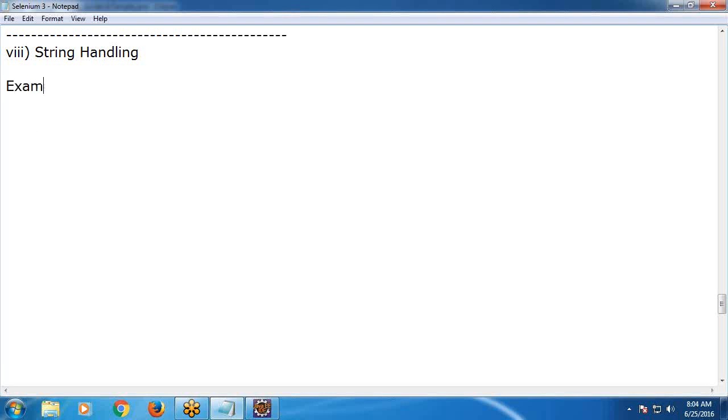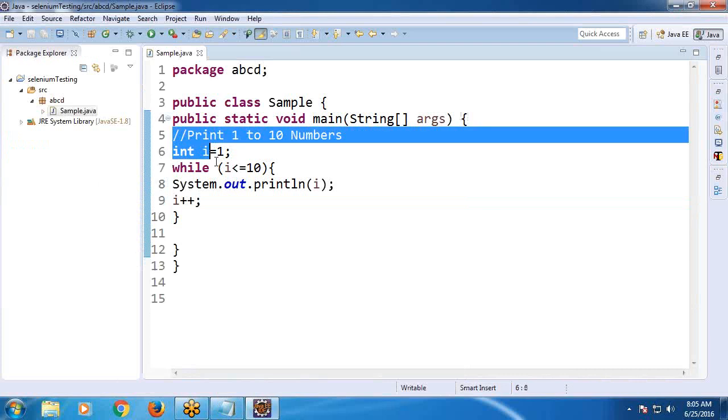Example, like this. Within double quotes, A, B, C, D. This is string. Next, India 1, 2, 3. This is string. Next, star, ampersand, to the power of. This is also string. Next, just 1, 2, 3. This is also string. Okay, now, Madhuri, are you following this one? Yes, sir. Cool.